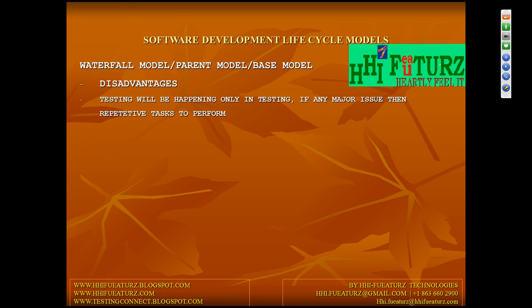But the disadvantages: the major disadvantage is that testing happens only in the testing phase. If you remember, yesterday I talked about one situation. Let us suppose the C module gets missed out. Then what is your situation? You have to go back to analysis, design and development. That means repetitive tasks need to be done. That is a major drawback of the waterfall model.